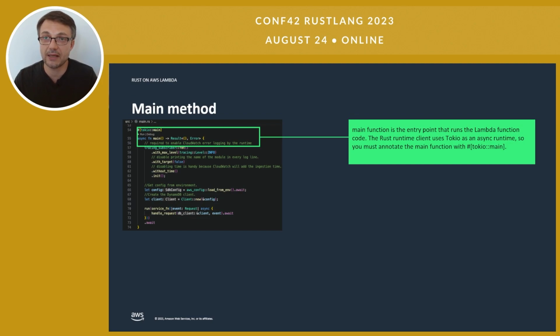Another thing you should add into your Lambda function is a main function. Essentially, this is the entry point which will be called by a Lambda runtime on the start of that runtime. Here, the only thing you should be aware of is that this is an asynchronous invocation, and we use Tokio for that. So you must annotate the main function with tokio main and make it a synchronous invocation.